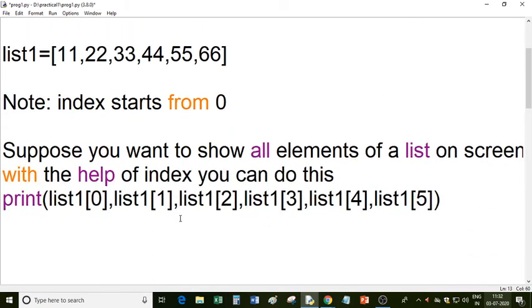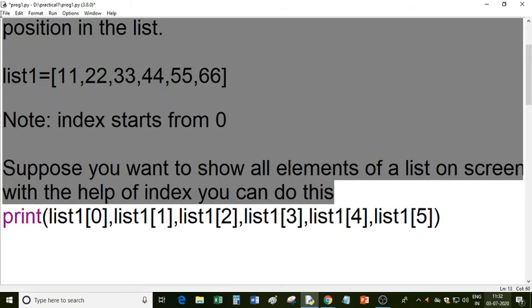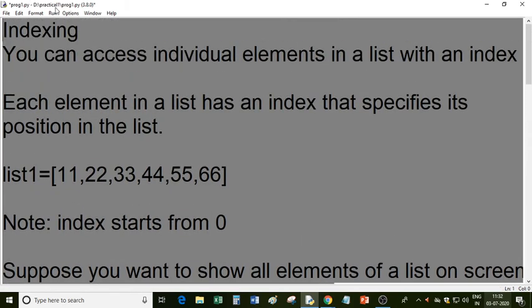So in this way you can access the list elements. List1 and inside the square bracket 0. List1[0] means the first element. List1[1] means the second element. List1[2] means the third element and so on. So in this way also you can access the elements of a list.